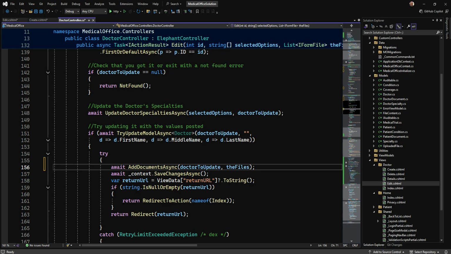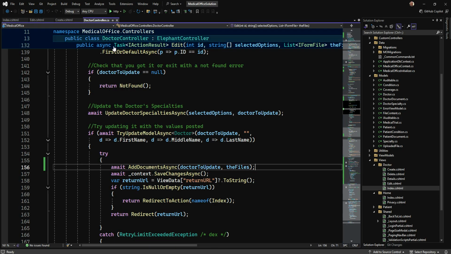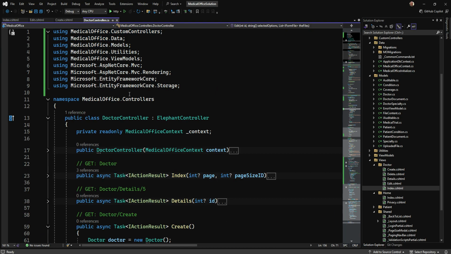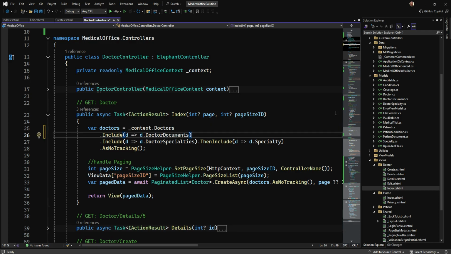All right. So believe it or not, that's it for the edit and the create views and the edit and create actions in our controller. But we also probably want to show information about the doctor. So let's go to the index next. So on the index, we're going to add a couple things. Okay. Let me come back to the controller first before I forget to. Coming right up to the index action. Once more, we need our include so that when we show the doctor, we have the documents included, right?